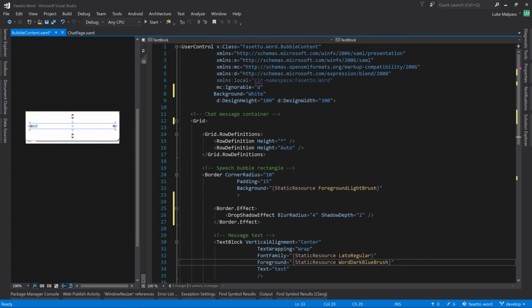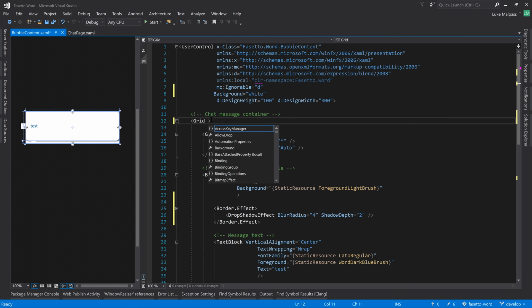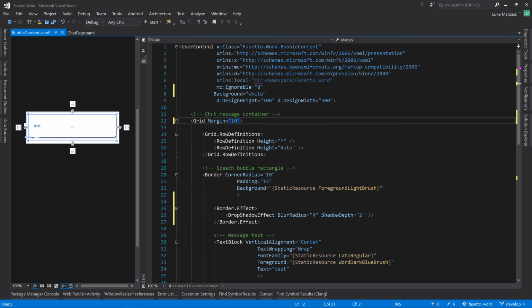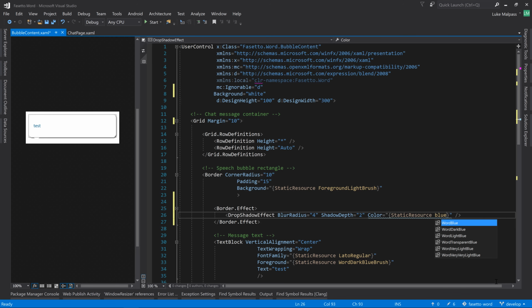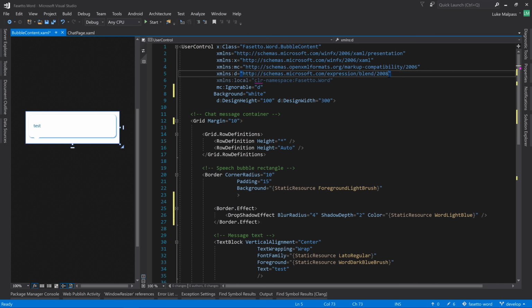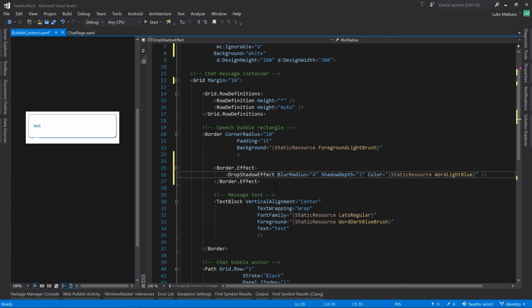Okay, so that gives us a little bit of visual. Right, so we can sort of see that's how it's appearing. That's a bit harsh. Let's change the colour of that. So we want, I don't know, maybe try the blue. Or light blue. That looks okay. Not too bad. Let's leave it at that for now.